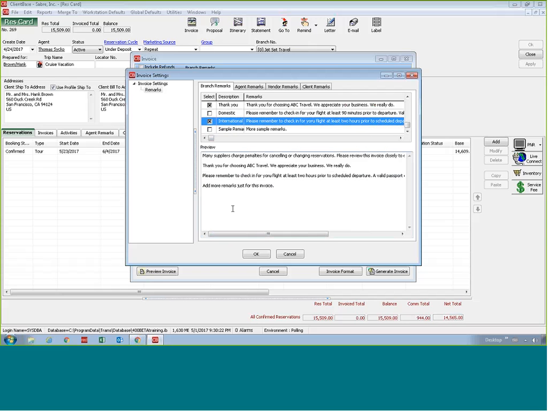We talked about the due date when you're generating the invoice, where ClientBase will put the balance due and a due date at the bottom. But if you want to put in a payment schedule or something like that, this is a great place to do that. It's going to put it right on your client's invoice.